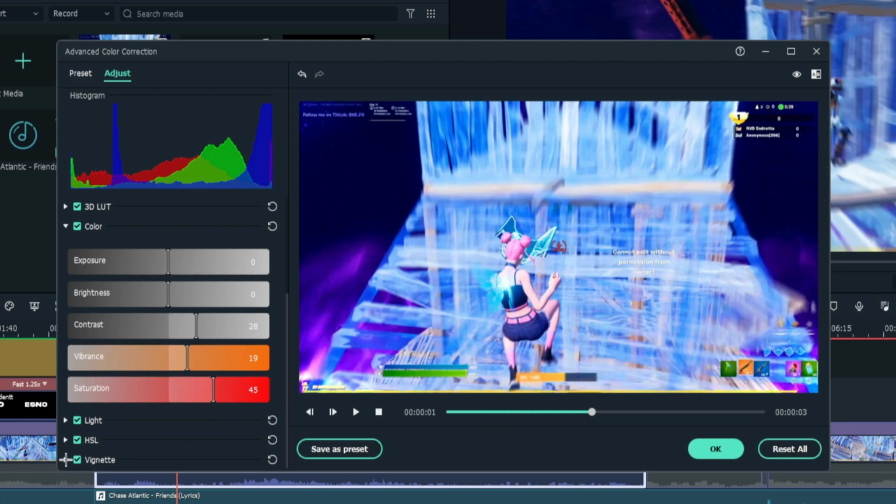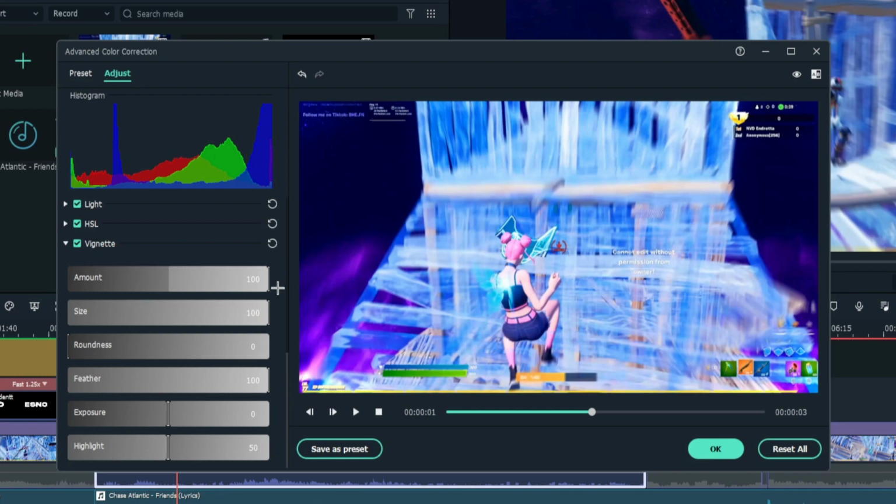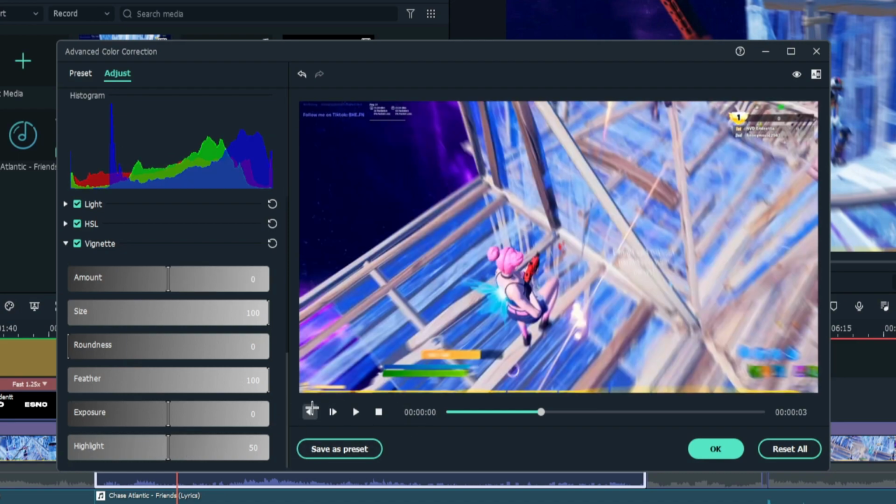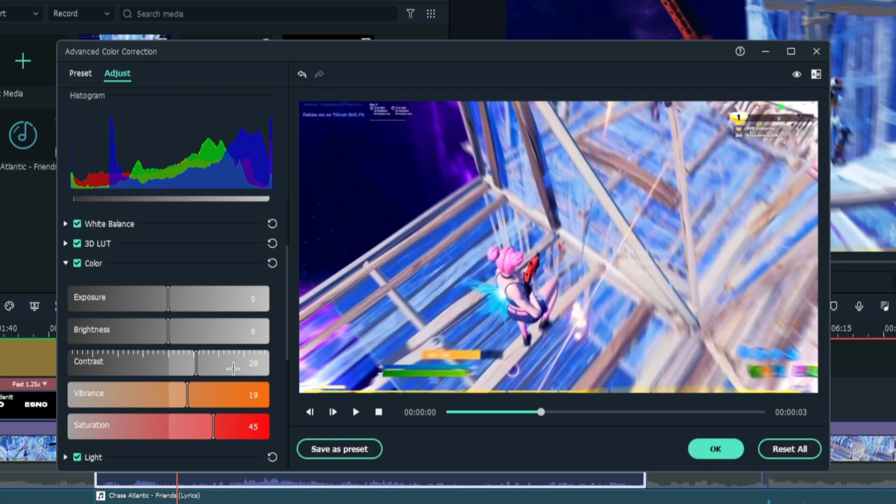Then you guys can go down to vignette, and this is what I changed. Change the amount to 100, size to 100, roundness to 0, feather to 100, and exposure to 0, and highlight normal. The edges basically go from kind of dull to brighter, with the size and roundness helping that. Also with the feather at 100, it adds more fade to it. It doesn't change the total look, but I think it looks pretty cool.